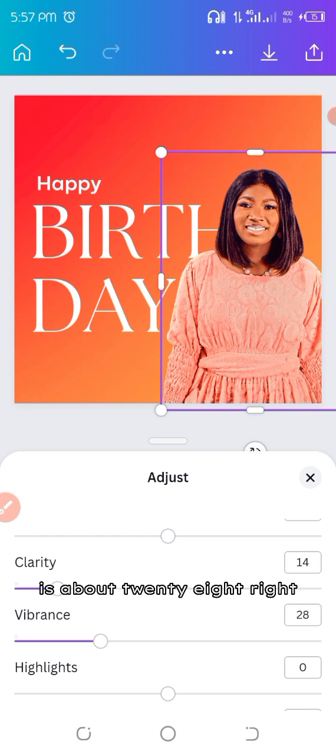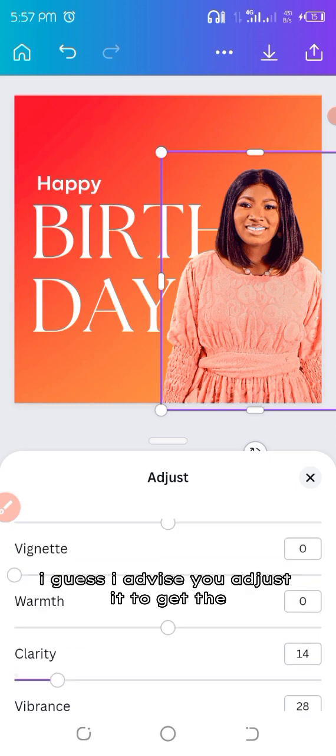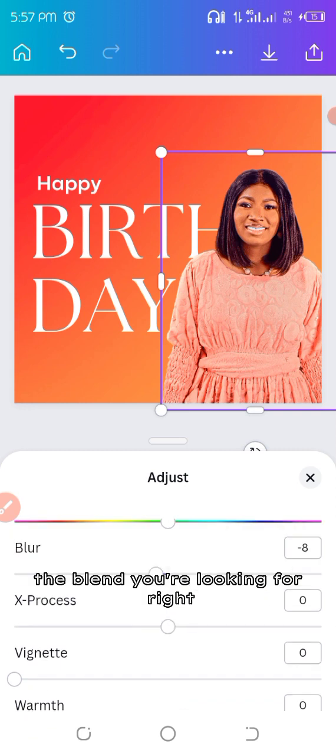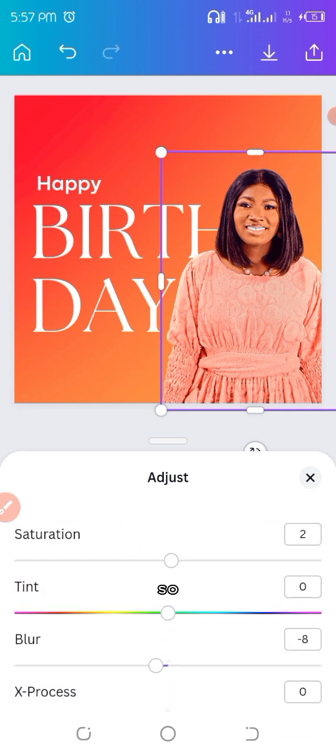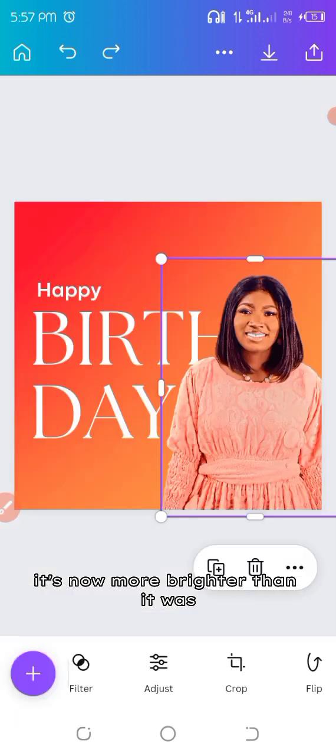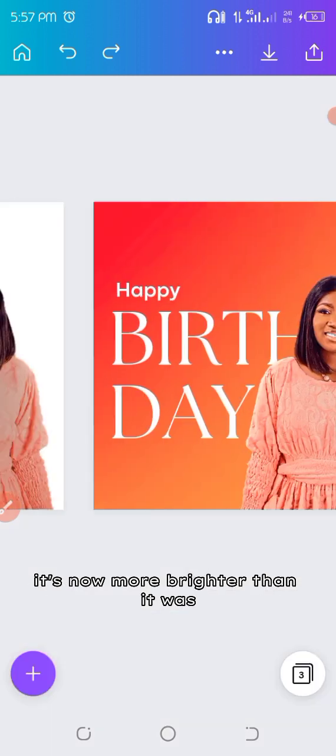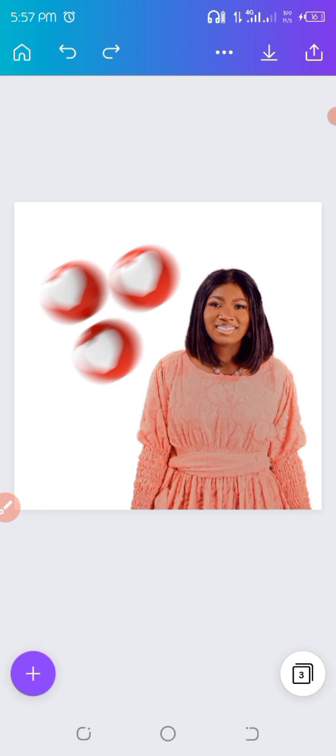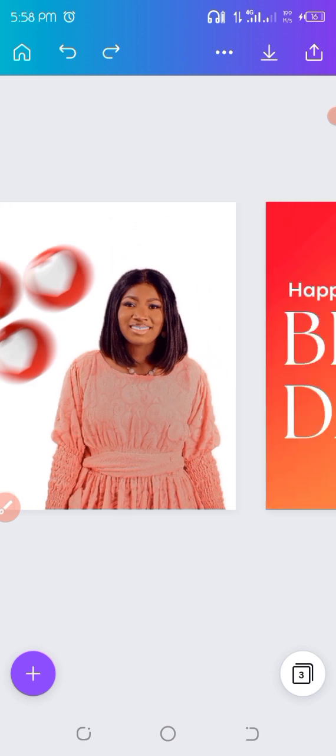For vibrance, let's do about 28. I advise you to adjust it to get the blend and the editing you're looking for. This is okay for me. You see, now it's brighter than it was before. So let's go back to our design.